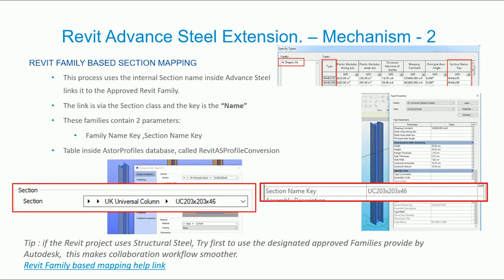So normally, you could use the approved families, which have all been linked, all the standard section types and codes, and this method does work to transfer between Revit and Advanced Steel and vice versa. And this is the basic transfer of the sections like columns and beams, and they do all have, as I said, the section key in place.